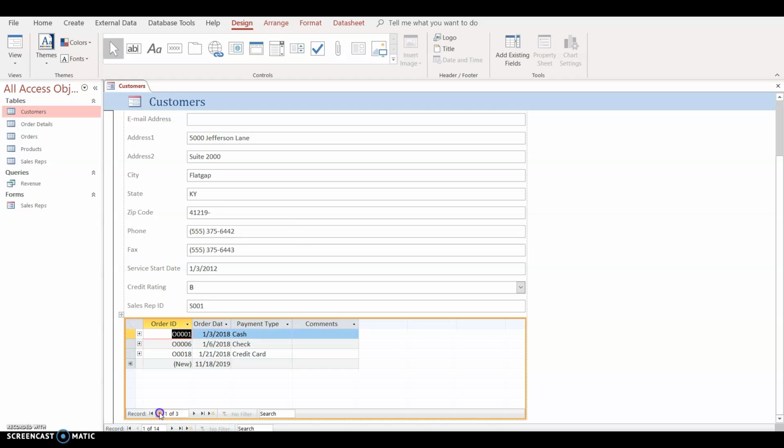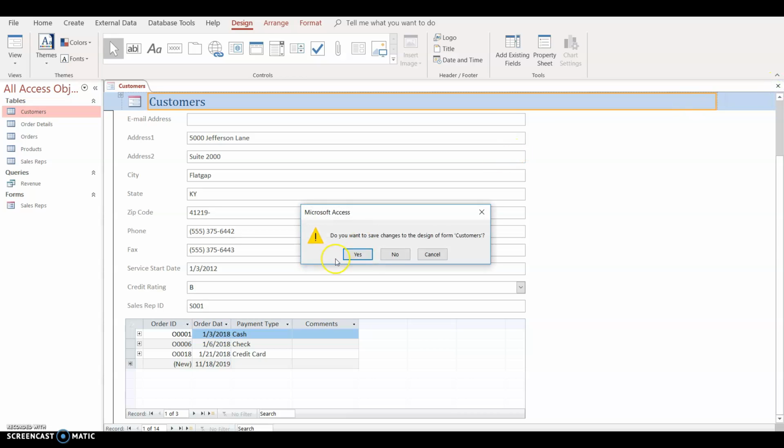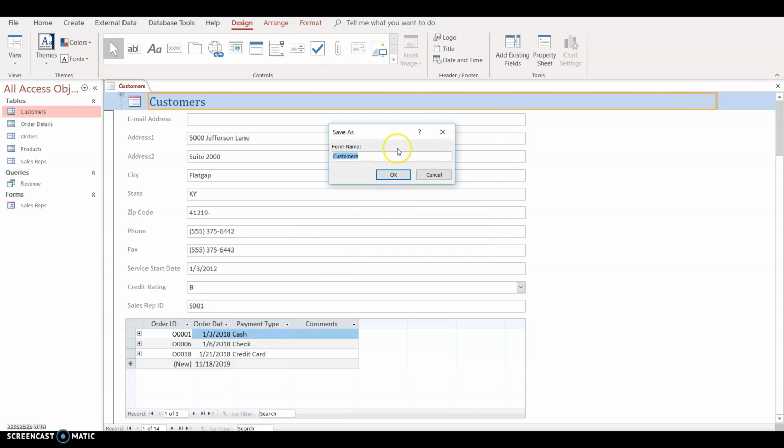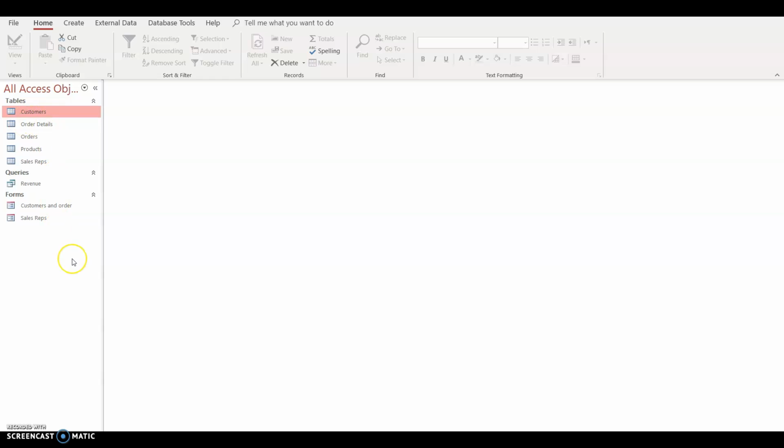And so to create this new form, you would just go over here, click the X, and then yes, save changes, and then customers and order form. And then it would come over here to where the objects are, and it says forms.